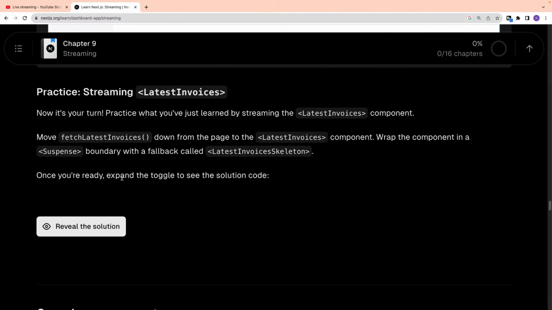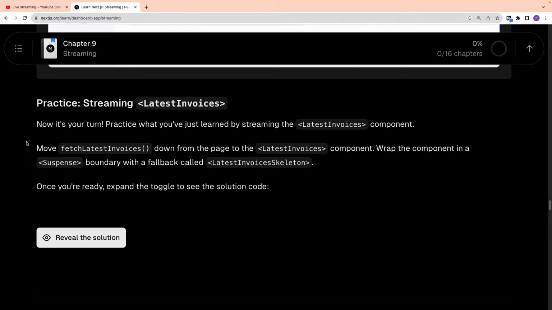Now they are saying practice streaming latest invoices. Now it's your turn to practice what you have just learned by streaming the latest invoice information component. Move fetch invoice down from page to latest invoices component.